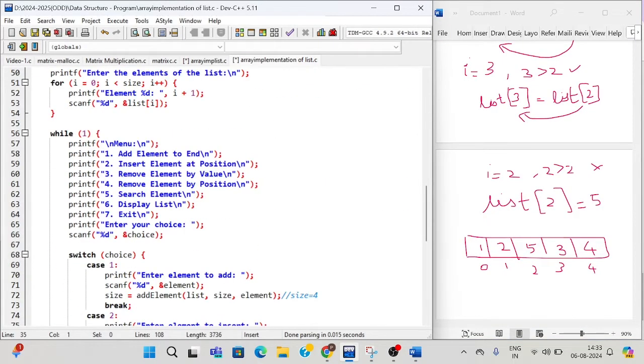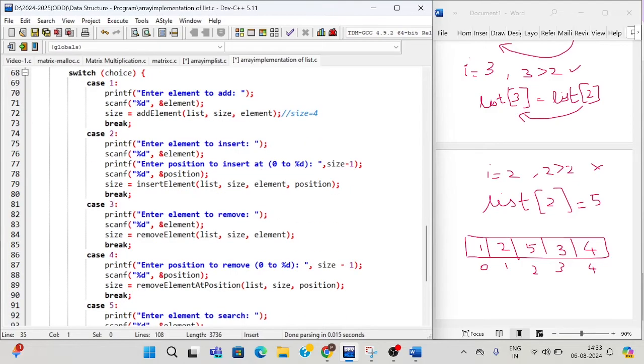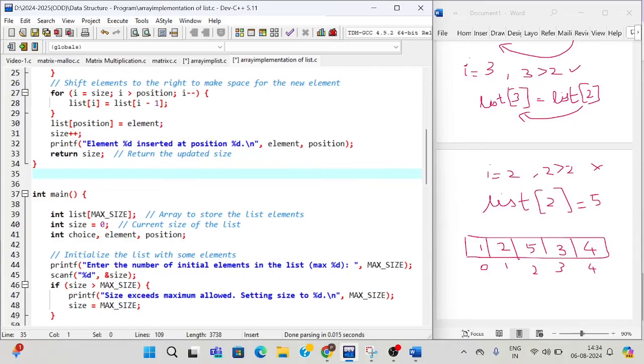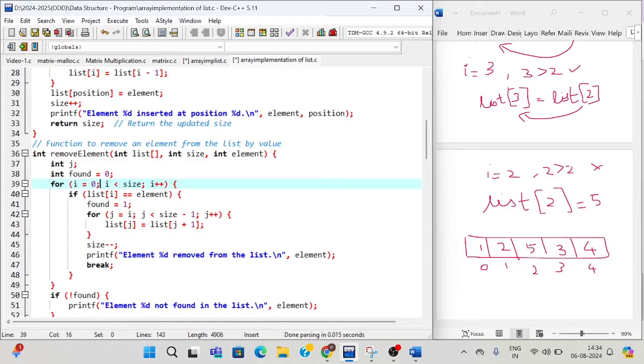Now let us continue with the next case. How to remove the element from the list. So now it comes to case 3. So case 3, the function remove element of the arguments list, size and element is passed. Now let us write down the function to remove the element from the list. So how do we remove the element from the list?